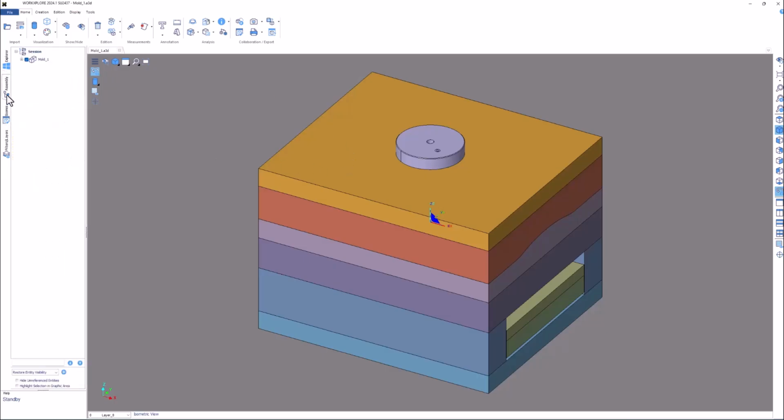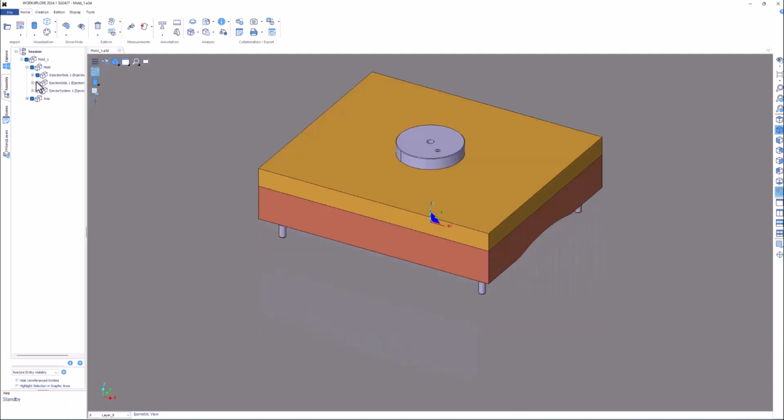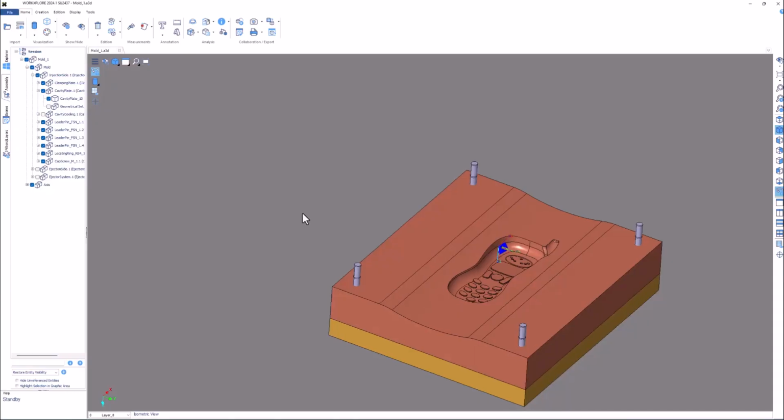You can see how there's a tree structure as well as a layer structure for importing in data, and this allows us to filter in the file like as if we were looking at it from a different product. So within here, we're going to go ahead and rotate this so you can see the cavity side of this mold.